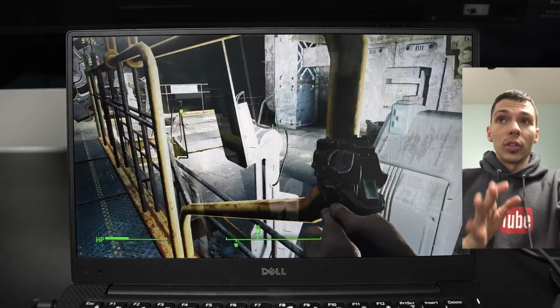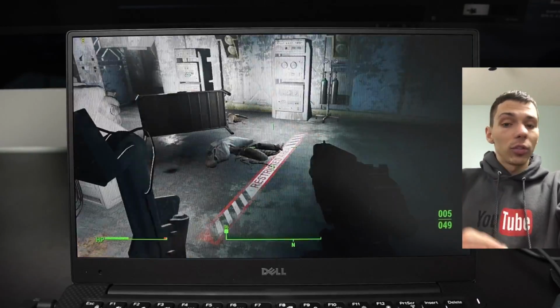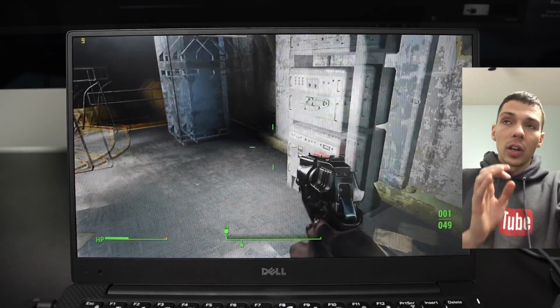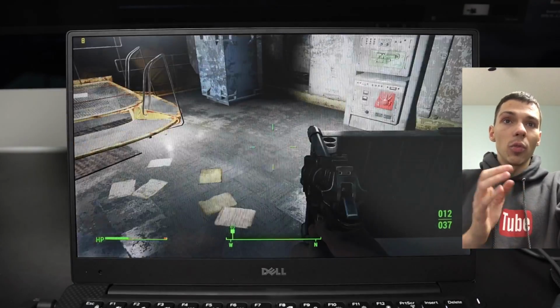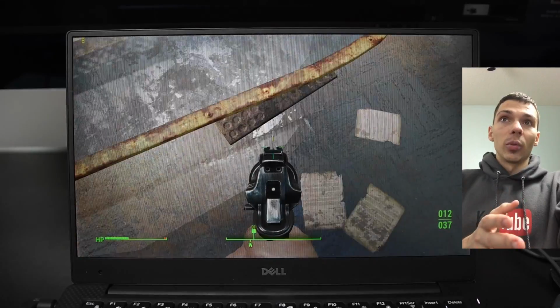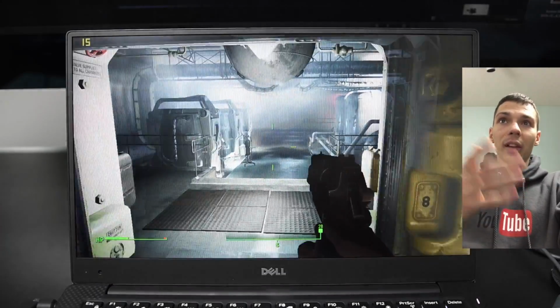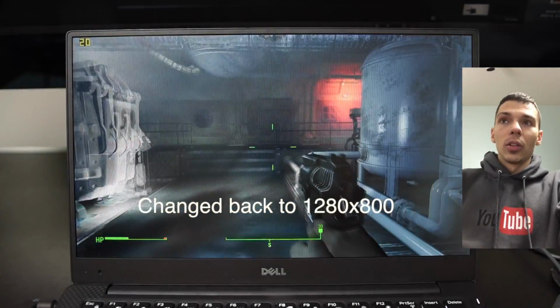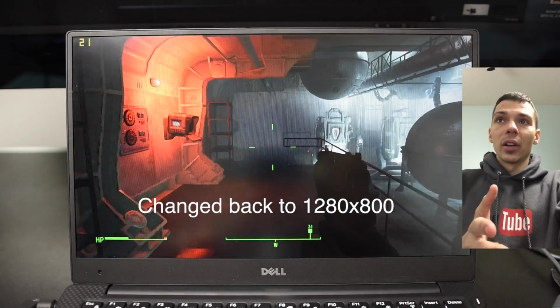What I do know is that you can up the textures a little bit and the lighting a little bit on the 1280 by 800 res, but you won't really be able to do it any other way. So take a look, see, 8 frames per second. Now we're back up to 20. So keep it at 1280 by 800.